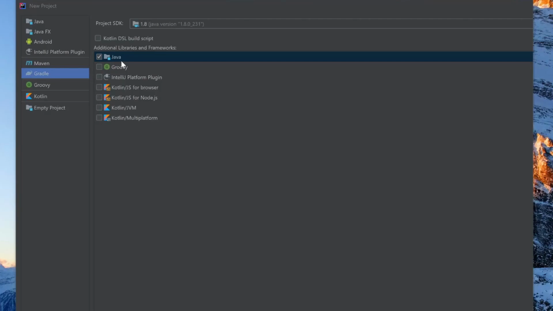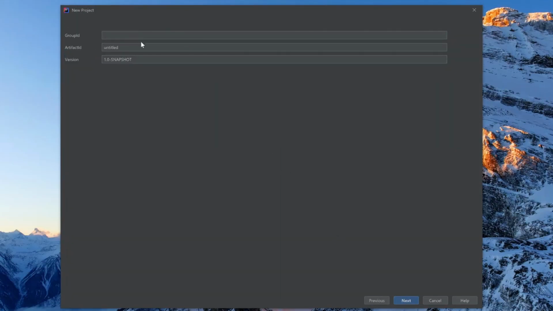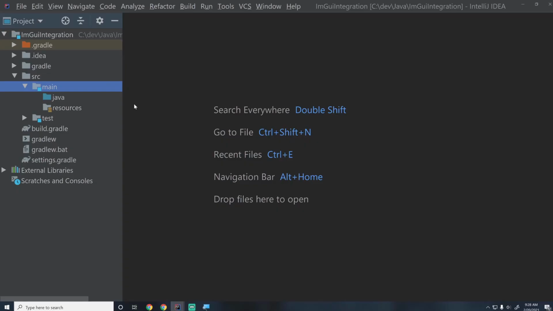So the first thing we're going to want to do is create a new IntelliJ project or Eclipse or whatever IDE you are using. I'm going to use Gradle and Java, so I will do that, and then I will just hit next right here. Then we want to give it an artifact ID, which is basically what the project is called. I'll call this ImGui integration, and then I'm going to hit next. And then I want to choose where it is. It's in a good place for me. C dev Java ImGui integration. I'll hit finish, and you should be presented with just an empty window, sort of like this.